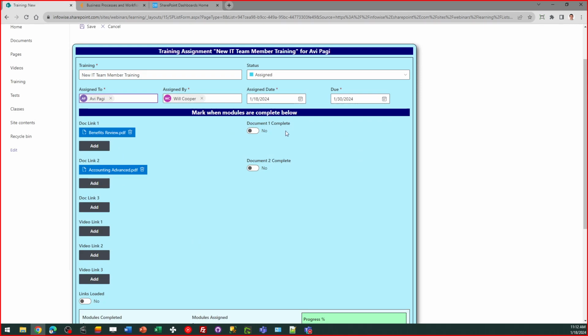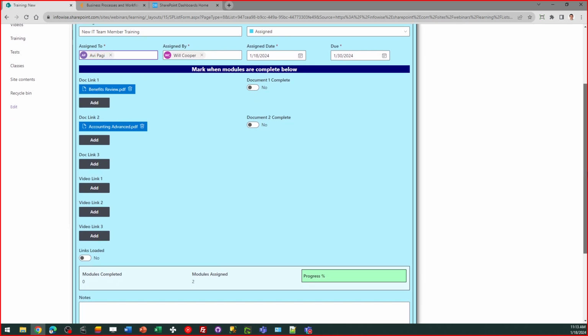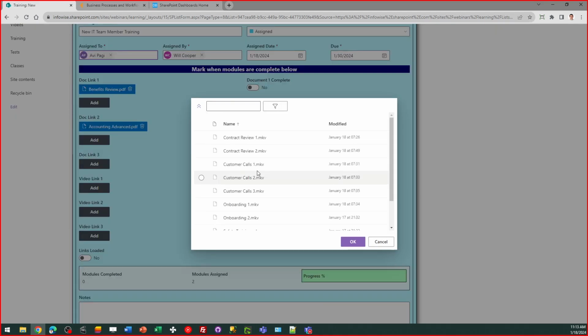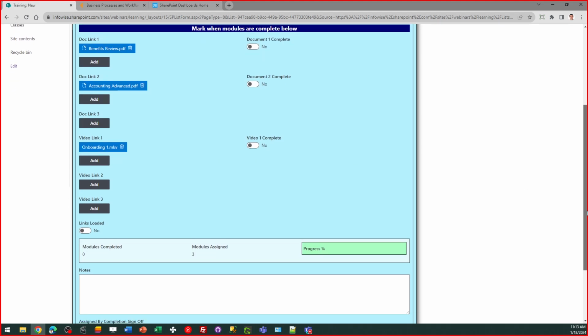And notice also there's a toggle button next to it. It says document 1 complete, document 2 complete. That's for our team member to check off when they've actually read through this document, that type of thing. Let's go ahead and add a link to a video as well. All right, so I just do the same thing. Now this one's linked over to the video library, so I just select the video that I want them to watch as a part of this assigned training, and that's it.